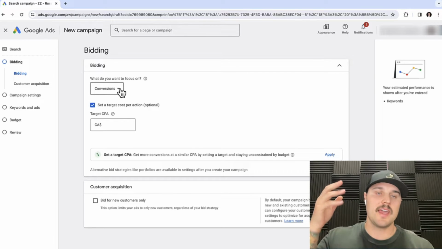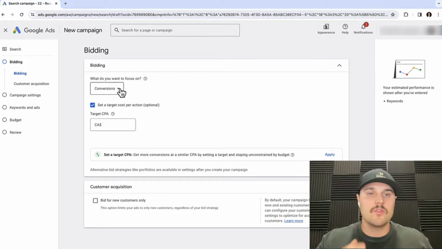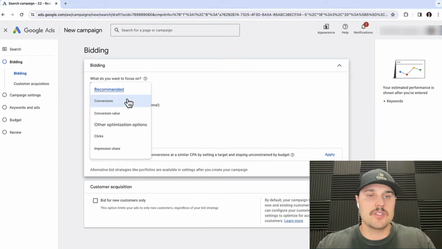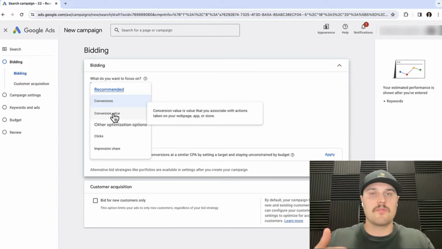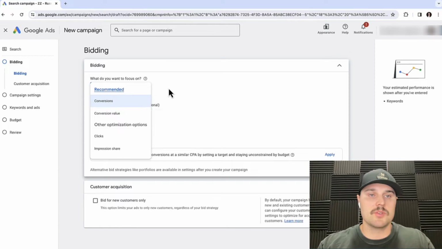Google's analytics and Google's AI and learning models for what people want who are searching for real estate is amazing. So we want them to focus on conversions. If you go to value, that means they're going to be looking for people with the highest value in terms of budget. But here, we're just wanting as many leads as possible.